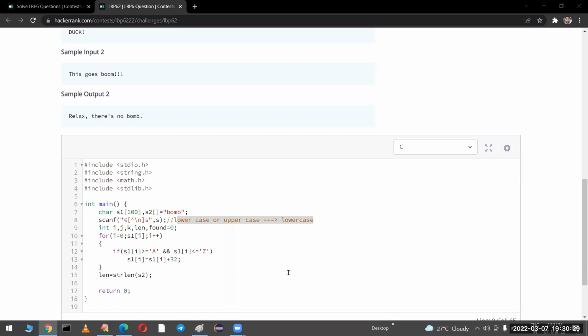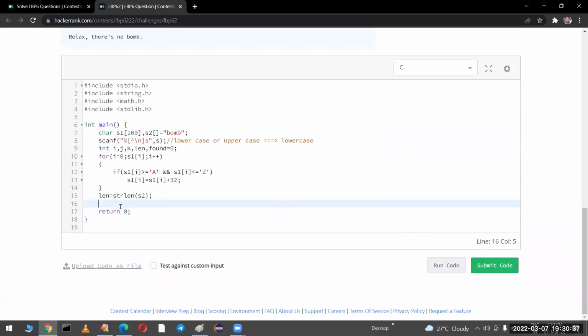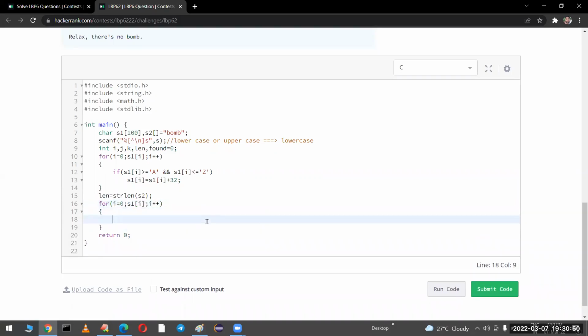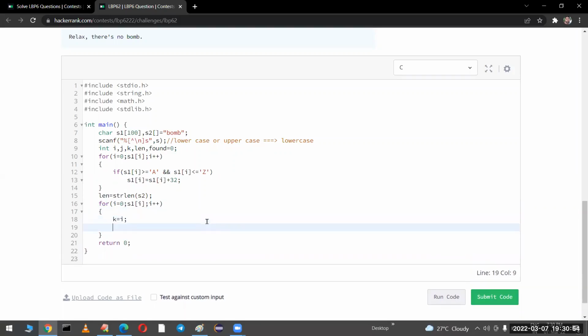Yes. So what is the next thing that we have here is, sir, characters are ready. I converted to lowercase also, and we have length is there. Now we have to start comparison. For i is equal to 0, observe carefully, s1 of i, i plus plus. I am selecting the characters one by one. Now I am taking k is equal to i, just for pointer purpose, sir. Beyond that, nothing.